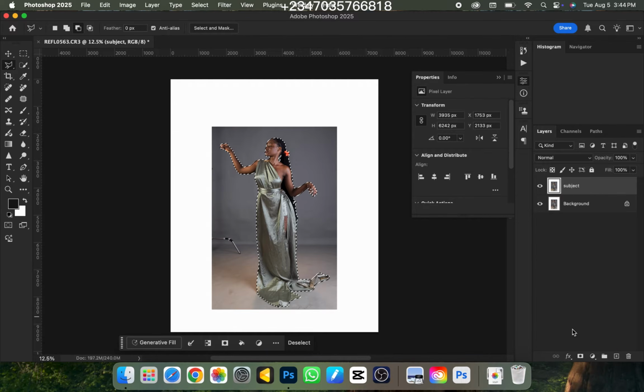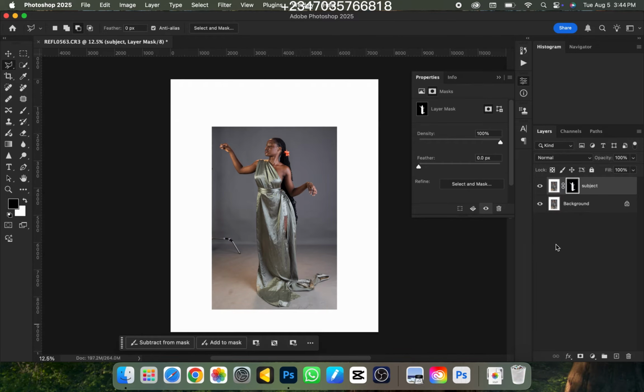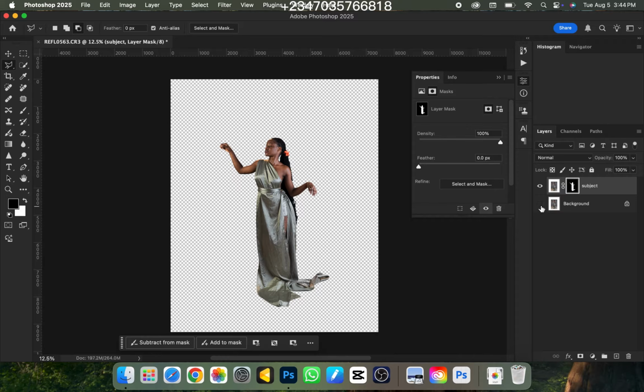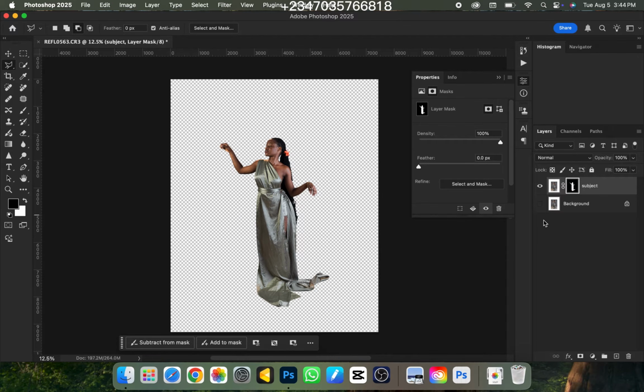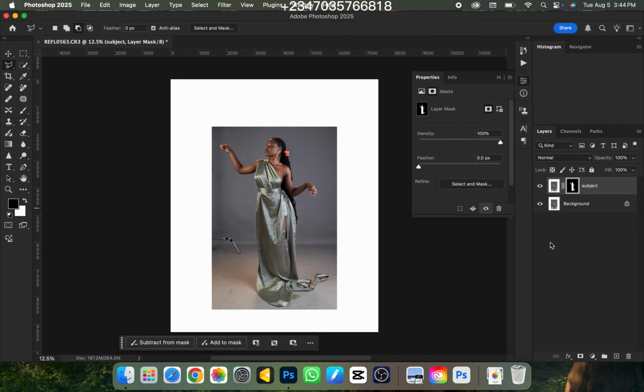The next thing I just need to do is click on the mask icon, which is right over here. So I'm going to turn off my background layer and turn it back on. As you can see, we have our subject on a different layer. The next thing, let's turn back our background layer now.